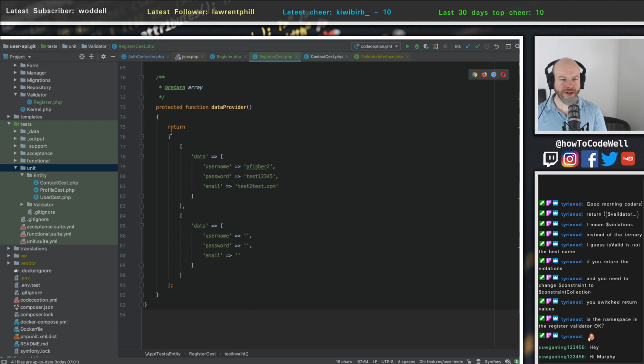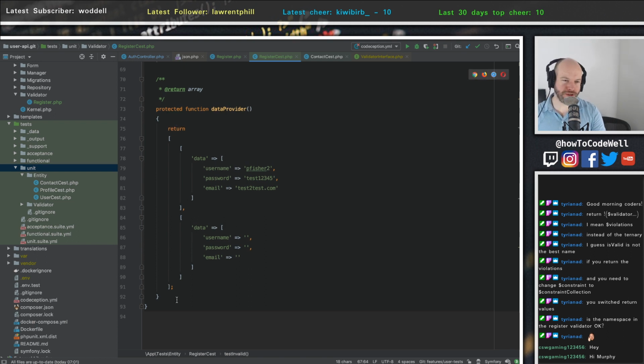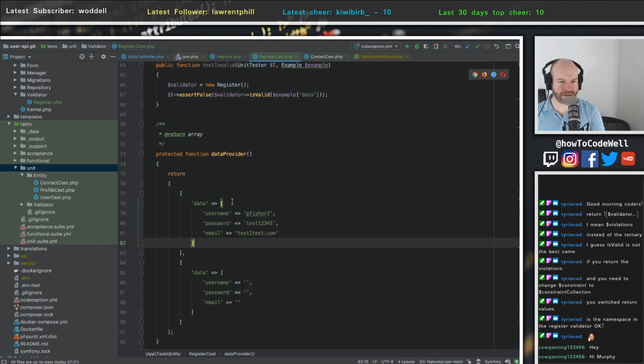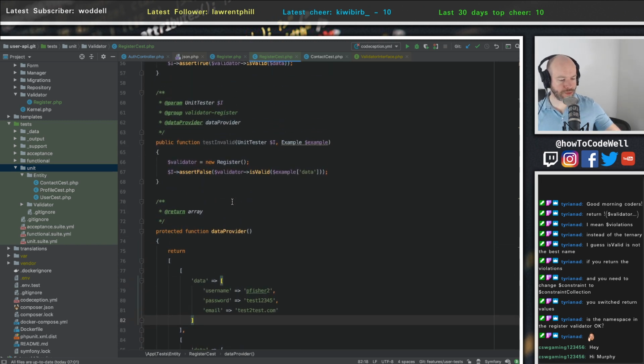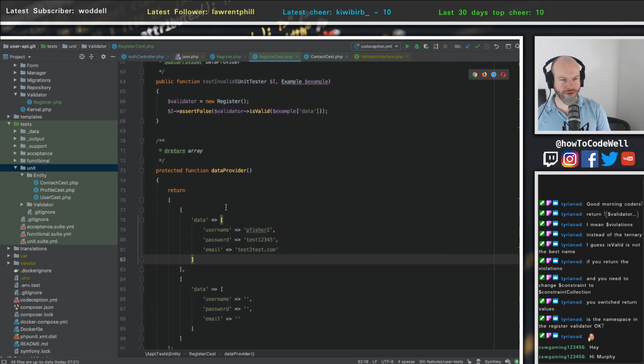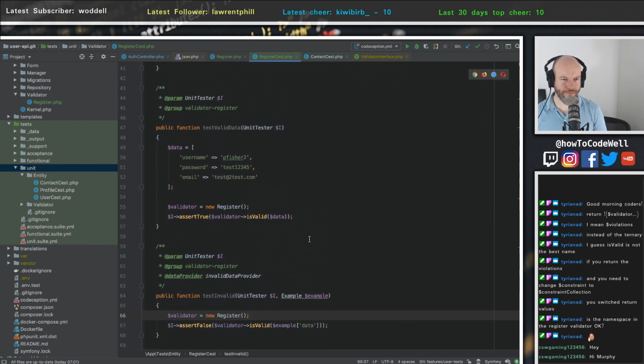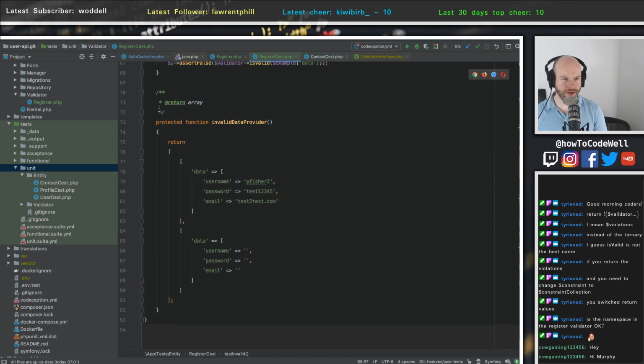But it means that we can construct all sorts of invalid data here for it to throw at it to test. Likewise, we can do the same thing for valid data as well. So I think what I'll do is I'll call this invalid data provider. And we'll do the same thing, but for valid data.